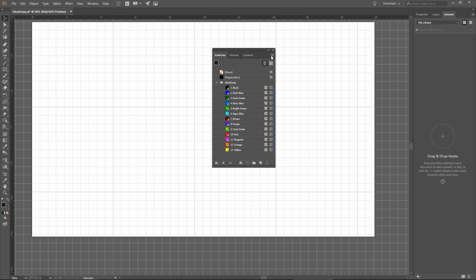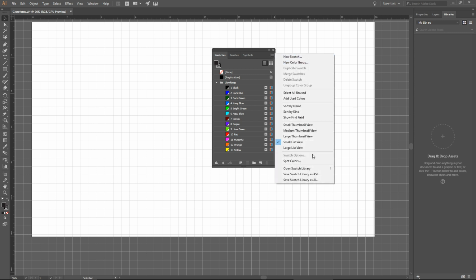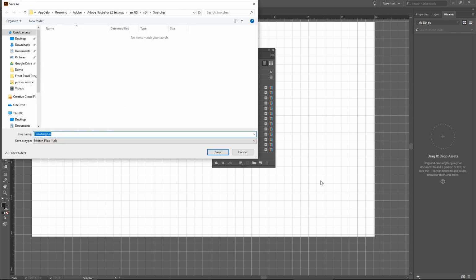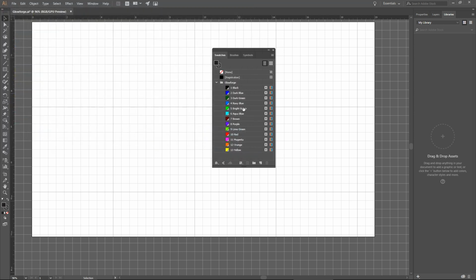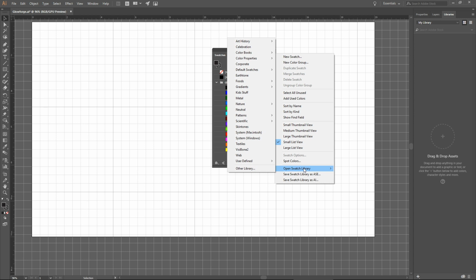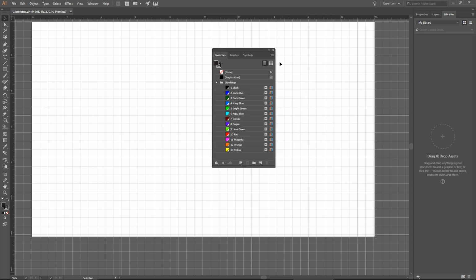Once you've done that, click the hamburger menu here and go down to Save Swatch Library as AI. That should bring you into the default place where your custom swatch libraries go. File name is glowforge.ai, so we're just going to save that lightly edited version of this. And so now that you've done that, when you go into this menu anytime in the future and you go to Open Swatch Library, User Defined, you'll have Glowforge there, and you'll be able to bring this swatch library back up. So that's kind of handy.